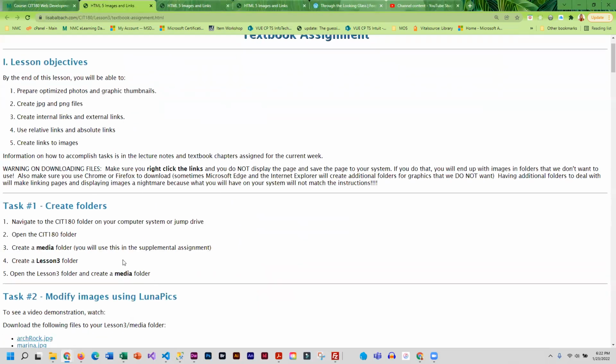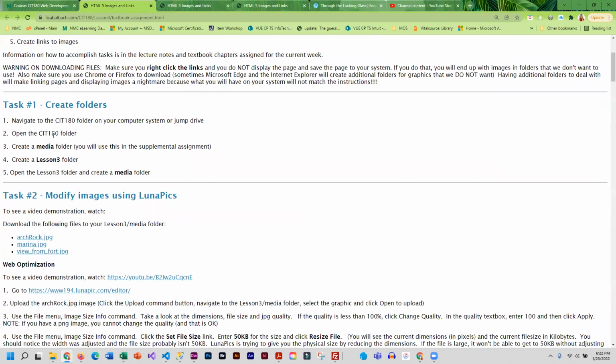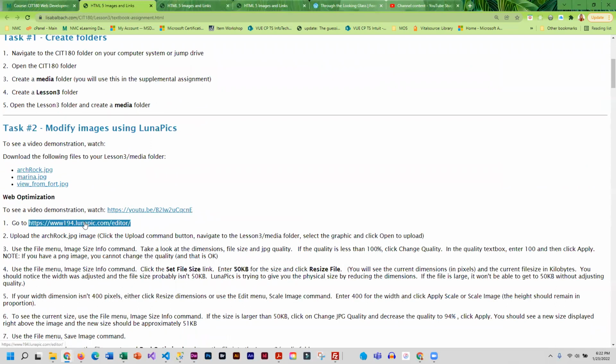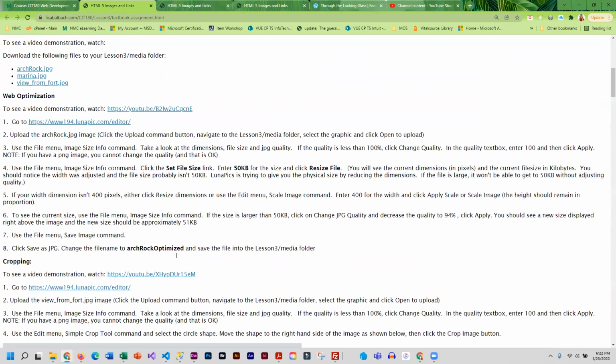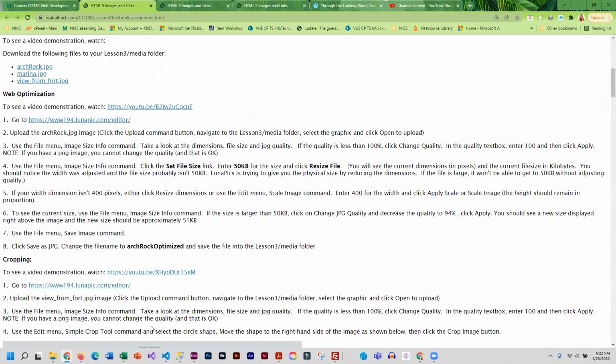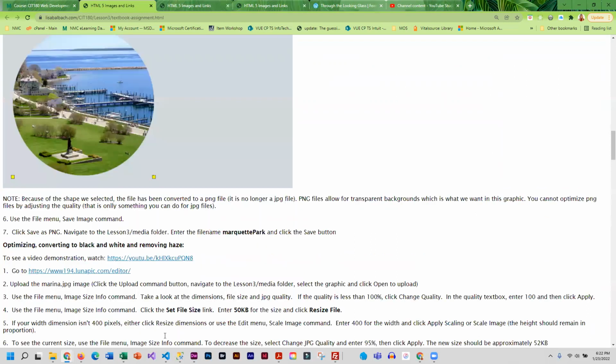So you have to create some folders. And then we're going to start with modifying images in Lunapic. And you can see there is a video there for that. There's a link to Lunapic. These are files that you need to download. And this will pretty much walk you through exactly what you need to do.